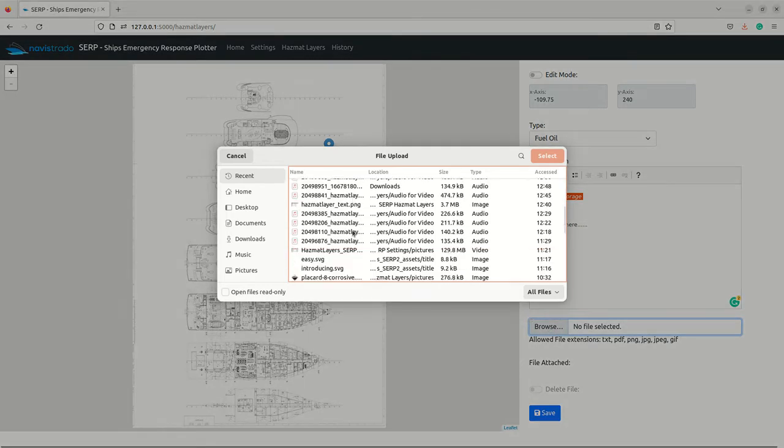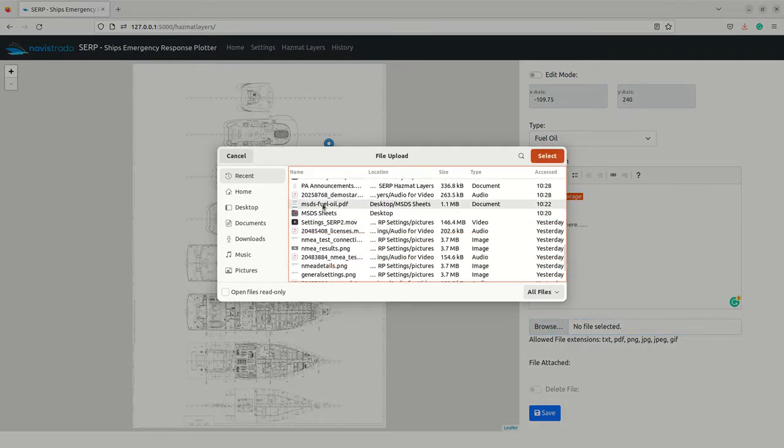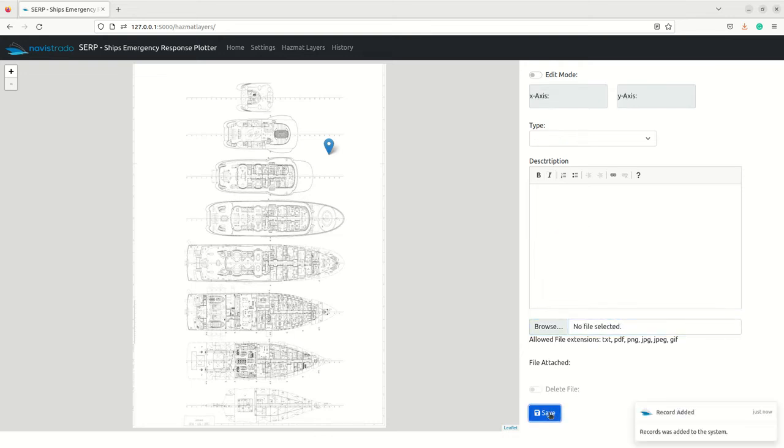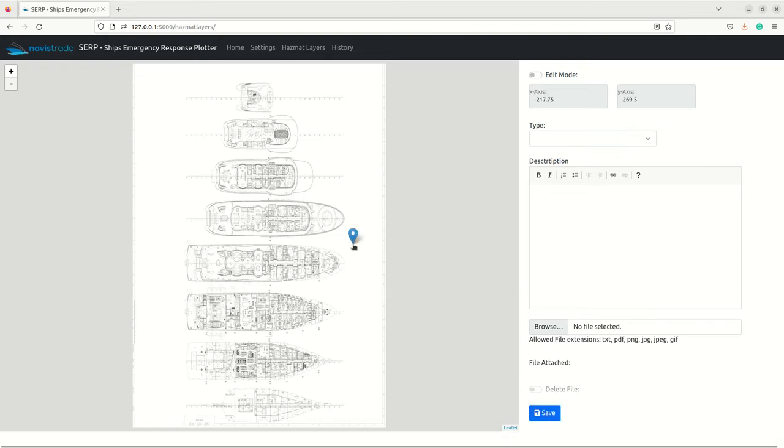Upload an MSDS file, a picture, or any supporting document for reference. Press Save to store the information added. Repeat the steps to add more, as often as required.